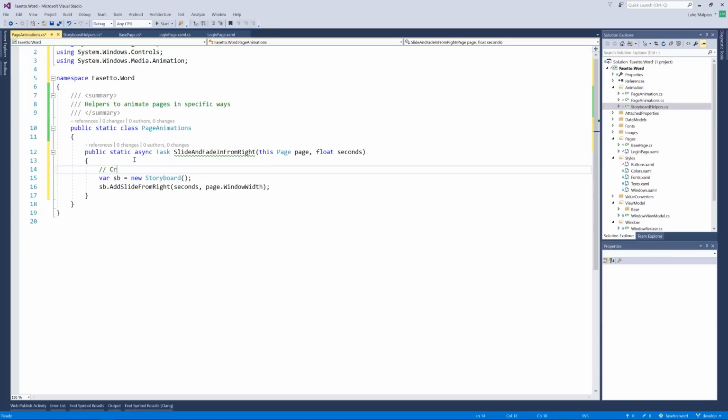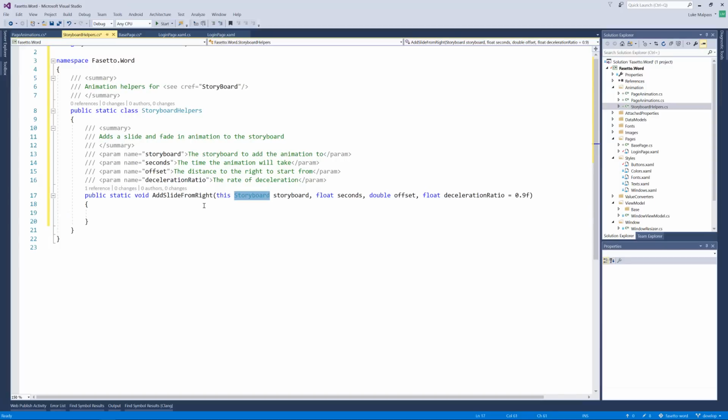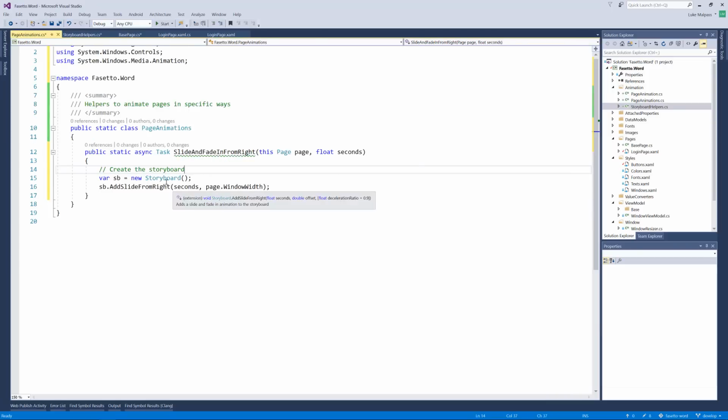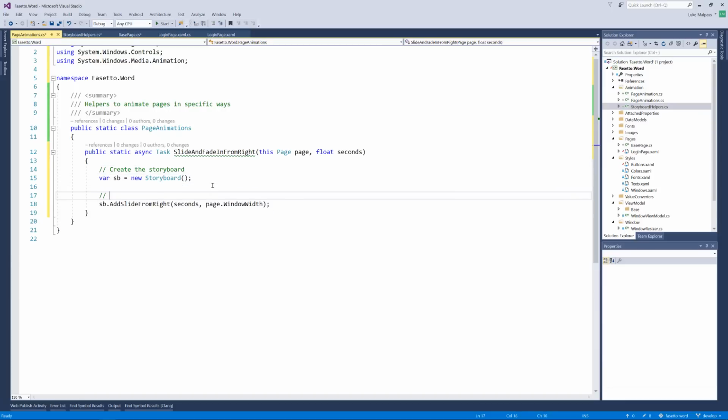So create the storyboard. And hopefully all you can see I'm doing here is separating the code we had and splitting it up into nice small sections. So the storyboard helpers can work on just storyboards to add slide effects to any storyboard. So we can use that anywhere in the application. Then the page animations can be used on any page, even if it's not a base page. So you can just animate a regular page for any reason. And that just creates the storyboard, calls the storyboard helper to add specific animations, and then we'll use that in the base page. So we're just really keeping it all separated, making it modular so that it's as reusable as possible.